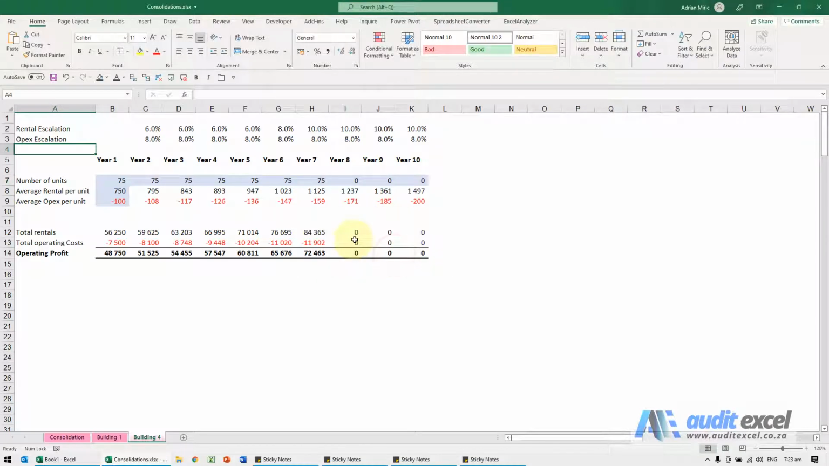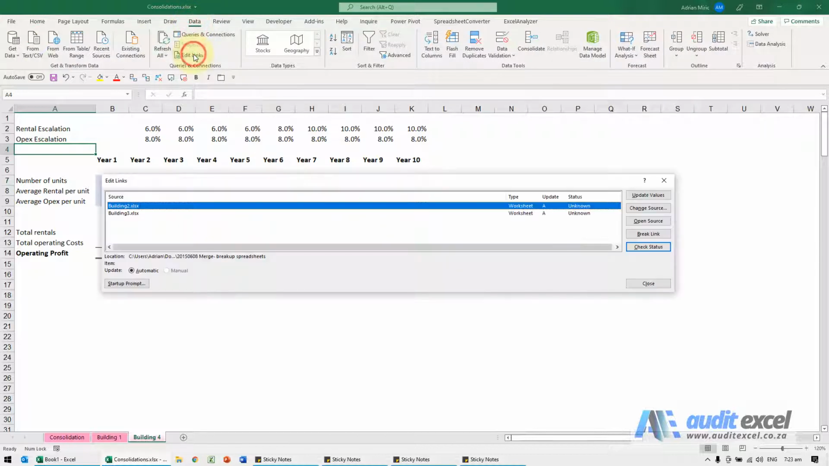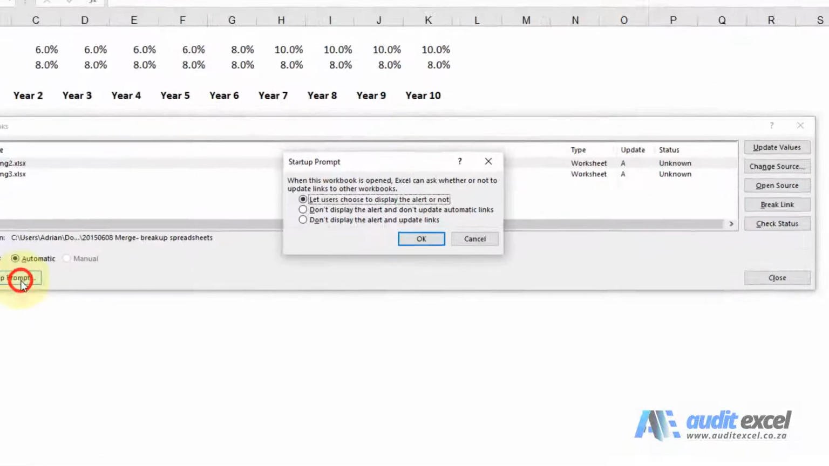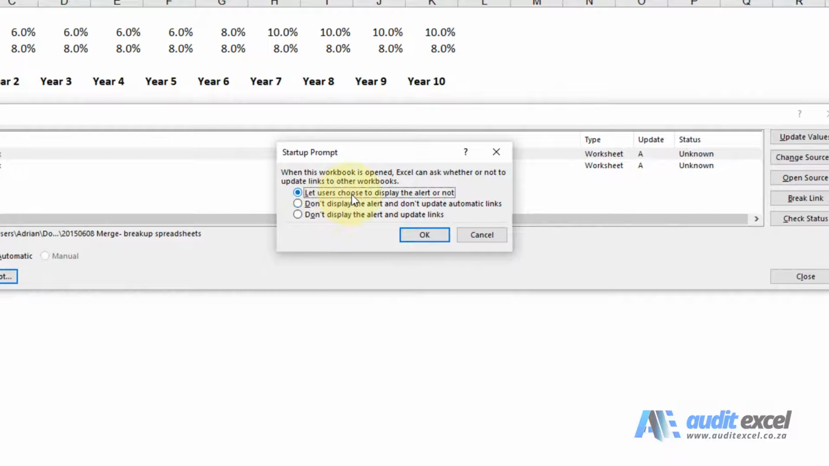But if you don't like that, what you can do is you go to Data, Edit Links, and that shows you the links. But you'll see here there's something called Startup Prompt. When you click on it, you have some options. So the default is that message appears. You can decide what you want to do with it.